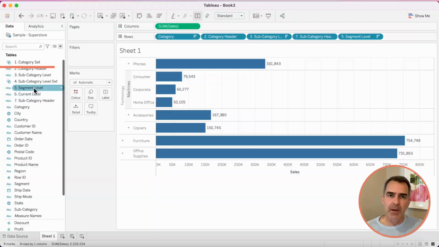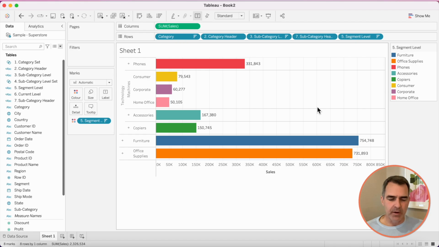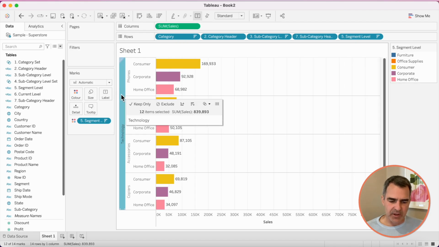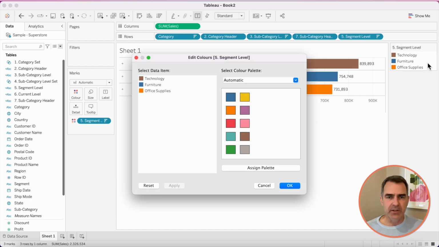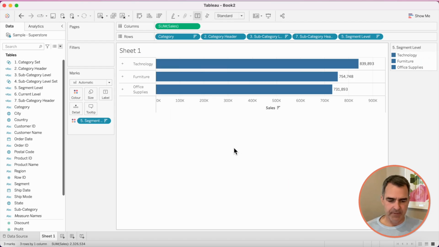The next step I want to do is color code the bars to help my user know which level they're at. I'm going to drag 5.segment level to color, and we get some sort of rainbow here. I'm going to reset the view by clicking on Technology, clicking it again, and I'm back to my category level. I'm going to edit my color legend, and I'm going to set all three of these colors to the same thing. Let's make those blue. Click on OK. I'm going to highlight all three of these so they all expand.